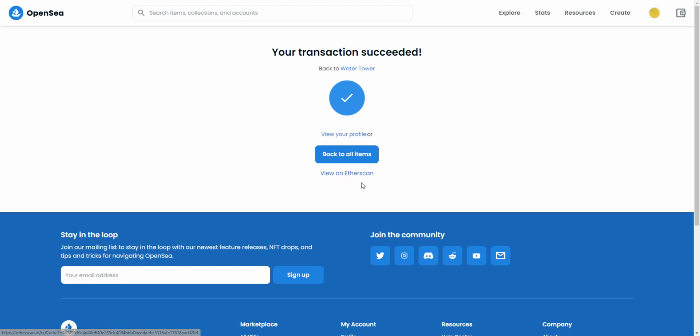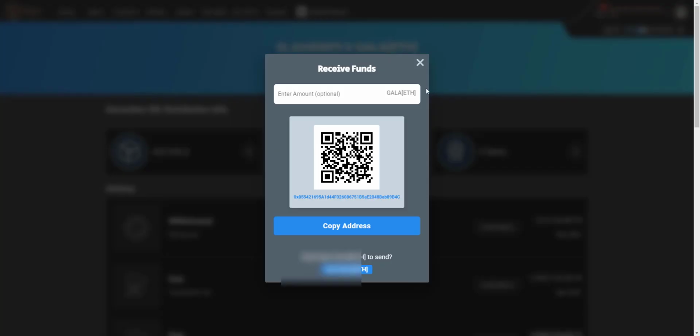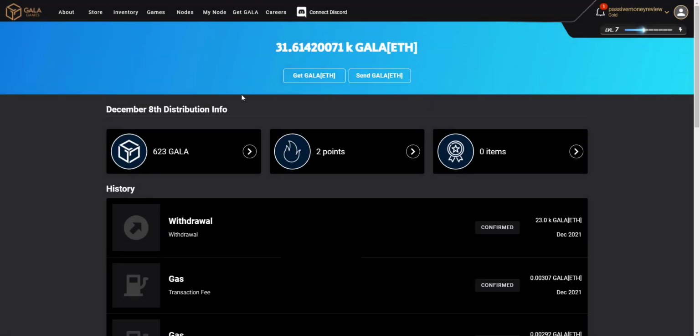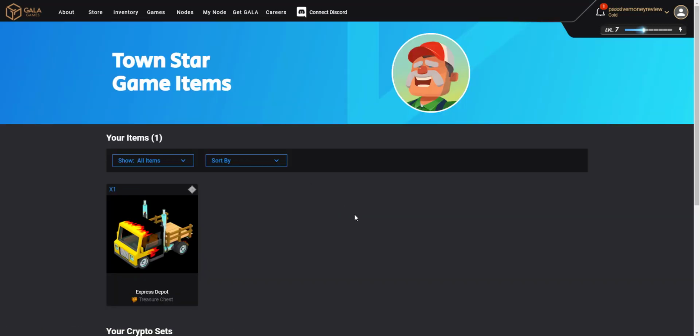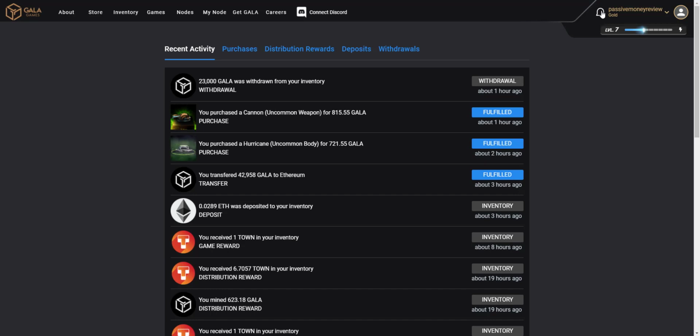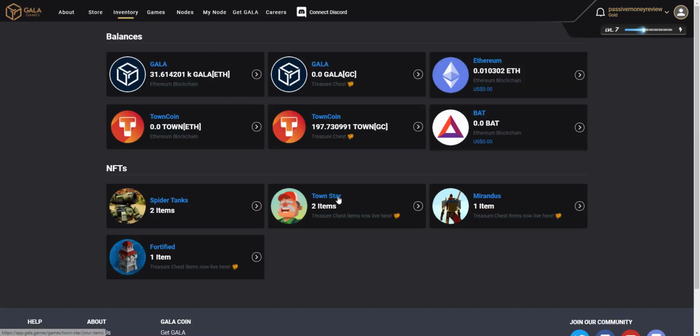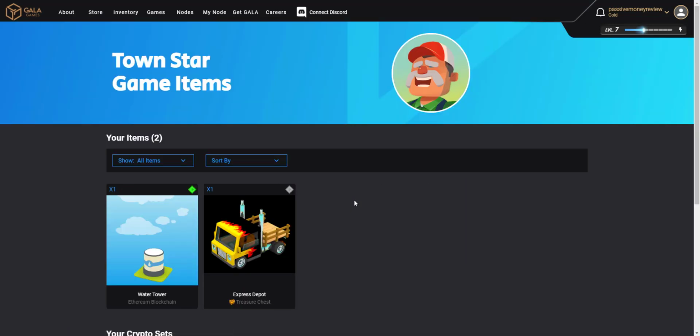It always gives you a link to the Etherscan page. Whether that's appeared immediately in my Gala, let's have a quick look. If I go to inventory, I was going to say it's probably going to take a little while to pop up. I can see there I've got a notification. I think the notification there was because of my rewards. Oh, there we are.